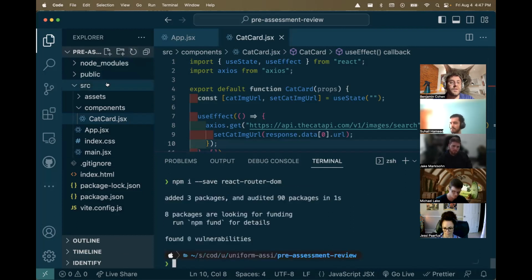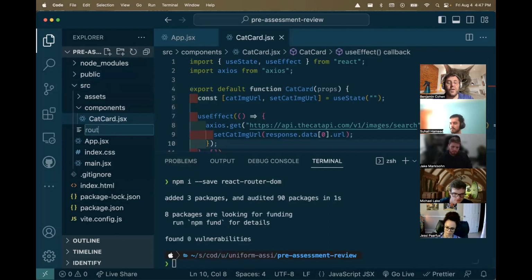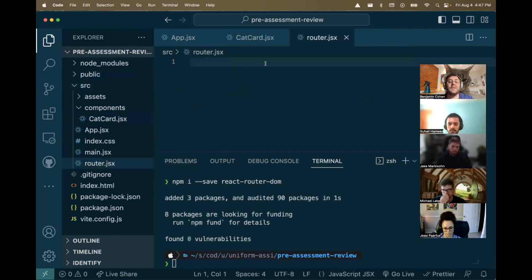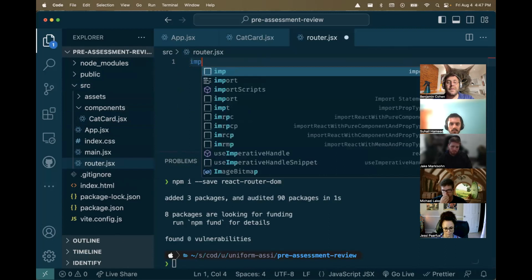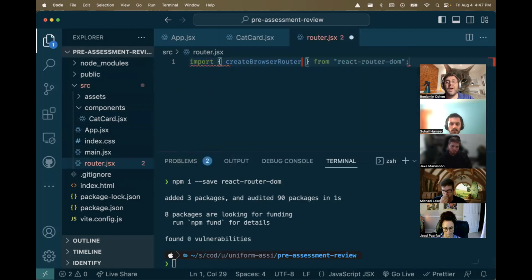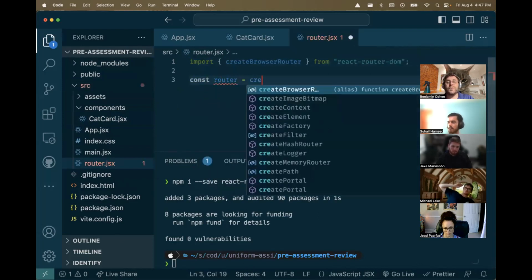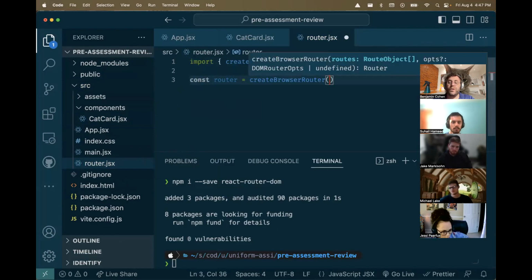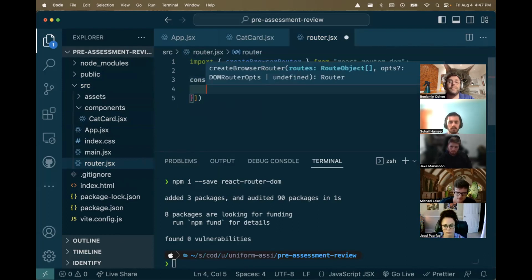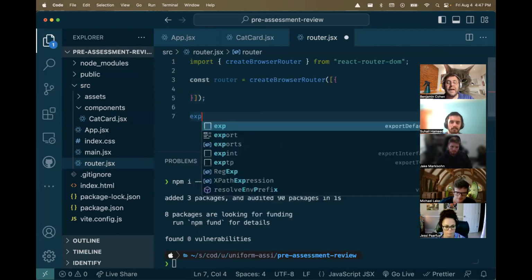And the first thing I'm going to do is in src, I'm going to create a new file that I'm going to call router.jsx. And I'm going to import createBrowserRouter. And a lot of this has been done for you. And I'm going to say const router is equal to createBrowserRouter, which takes an array and takes something like this. And ultimately, I'm going to export it.